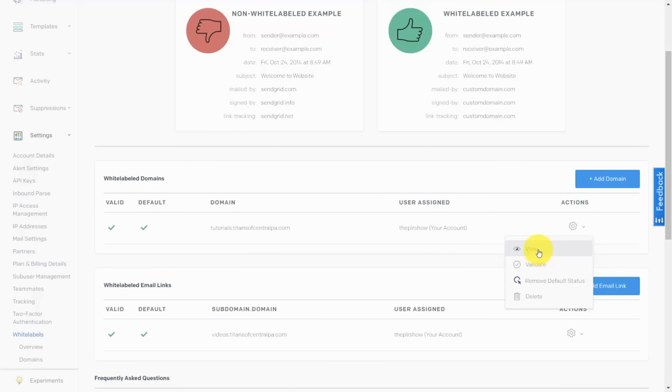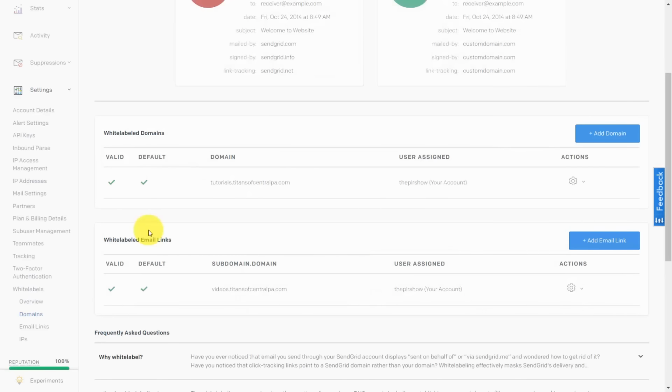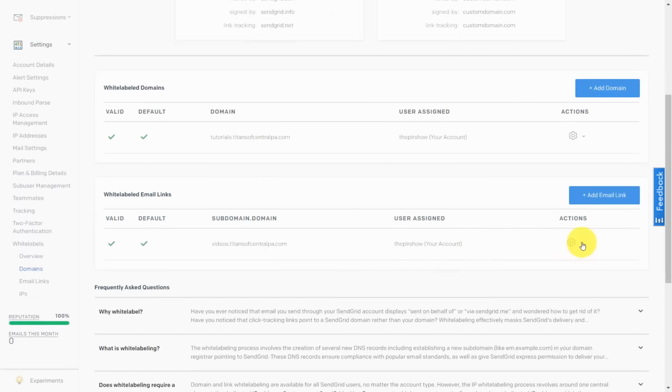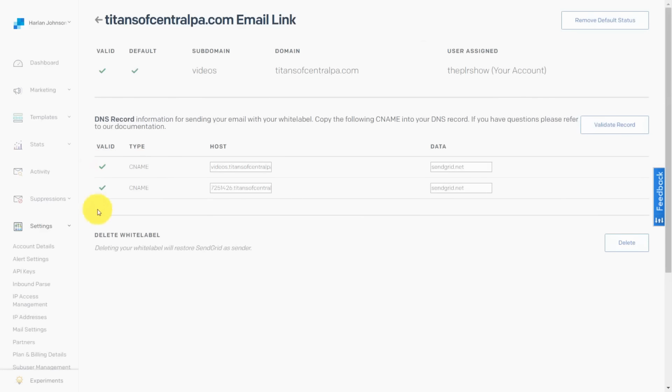If you want to check the inside and click View, you'll see that all 3 areas are going to be validated. And the same is going to be true in the links area. If you click View, you'll see the 2 green check marks, meaning that these have been validated.